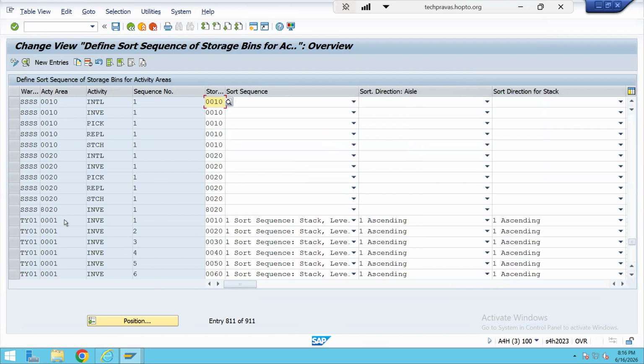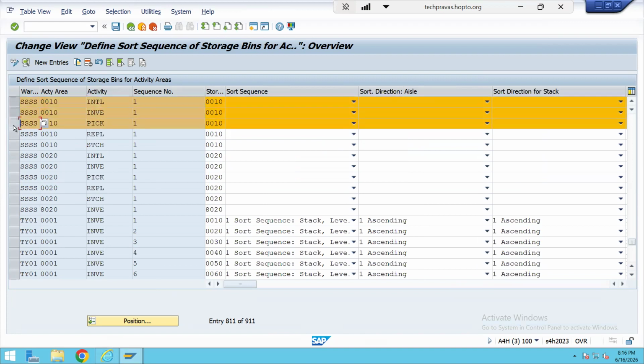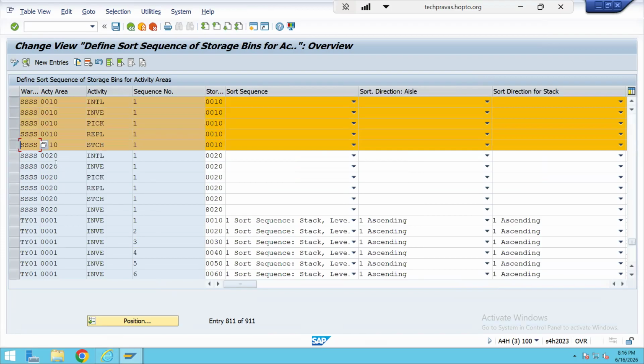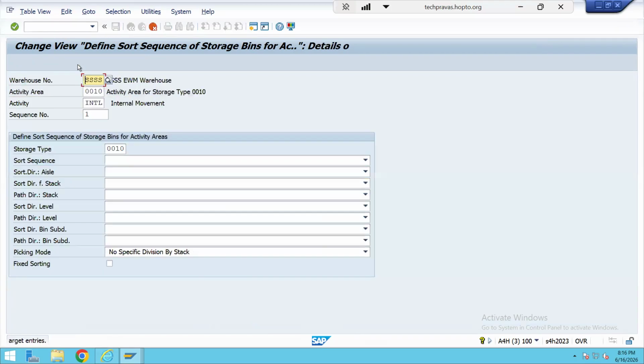Where is 0030? Not there. You have done 0010, I think. Have you deleted 0030? I could remember that I did it. Not an issue. I'll do it for 0030 for all these five. Copy. Just put very simple 0030, and here also 0030. Enter.